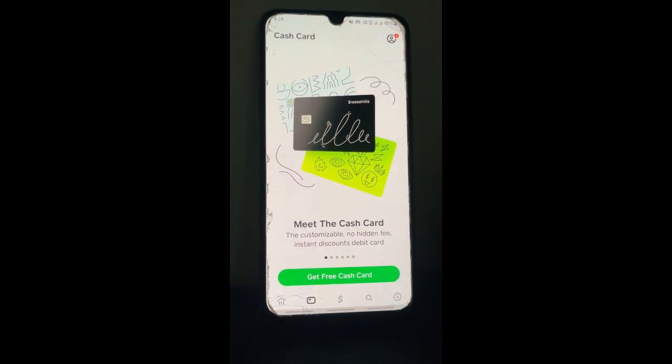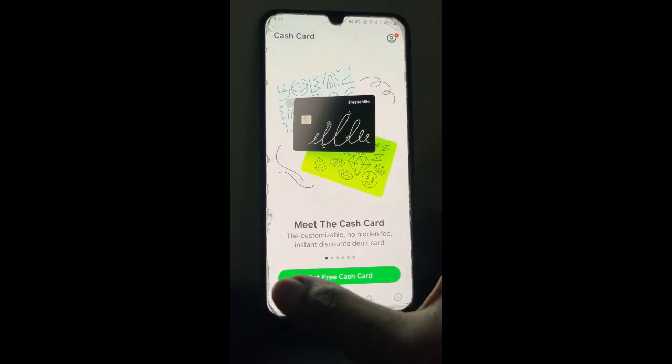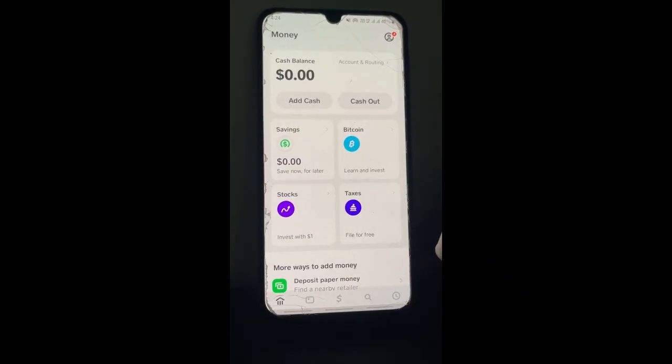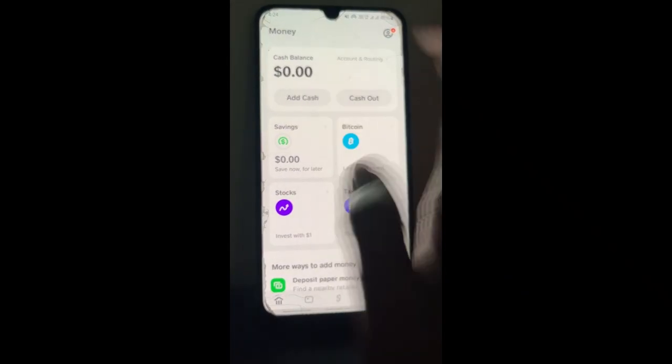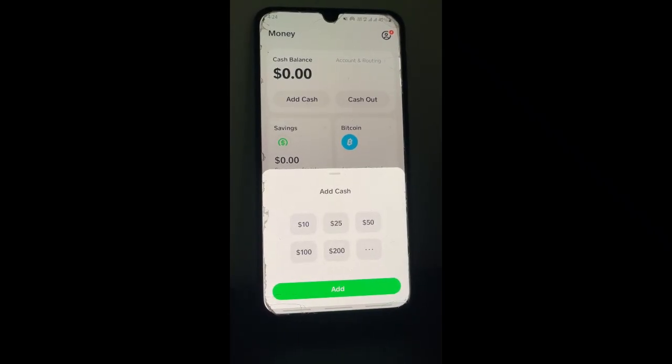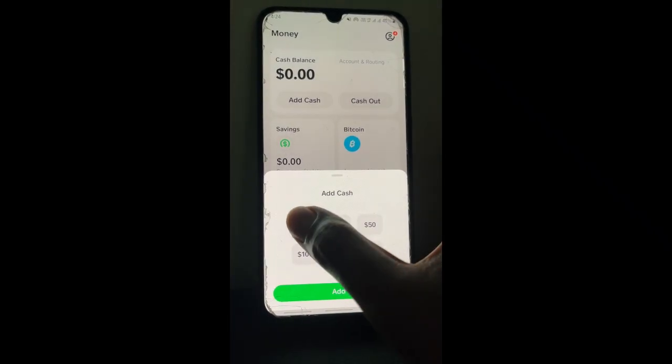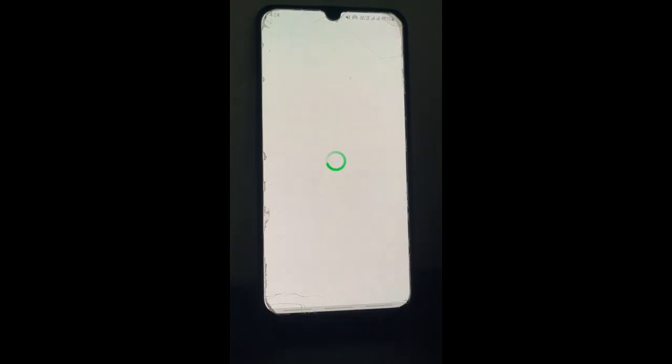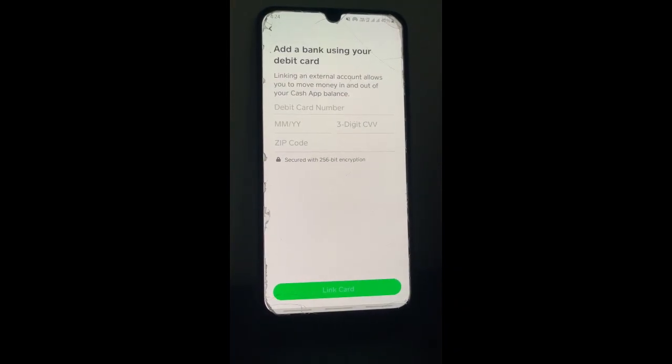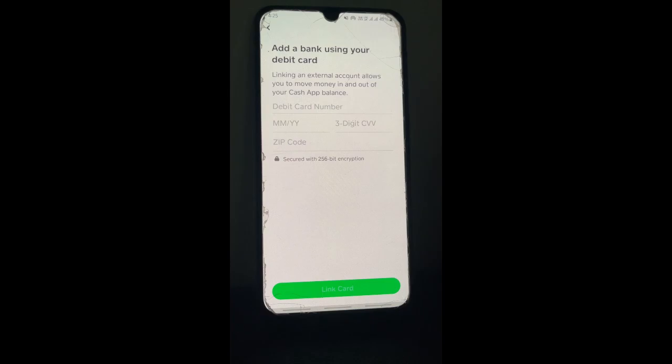Once you open up Cash App and log into your account, you go to your home tab here, and then what you're going to do now is click on the add cash option here, and then select any amount that you wish to add. For example, $10. I'll just click on add, and now here is where you add your bank card details.